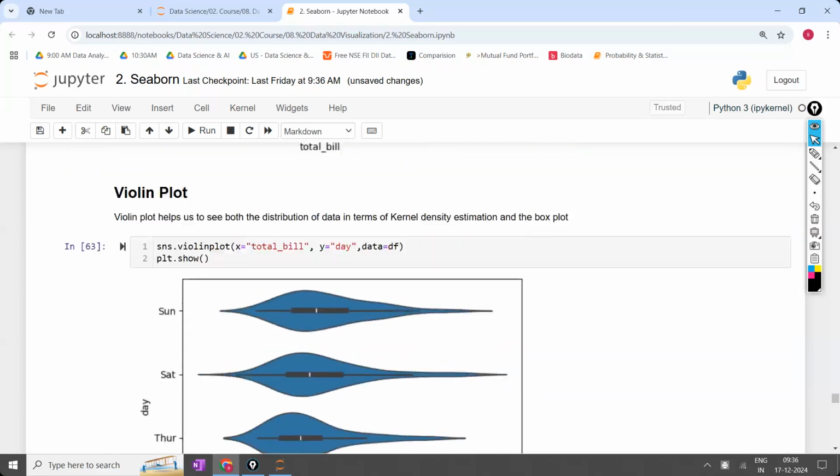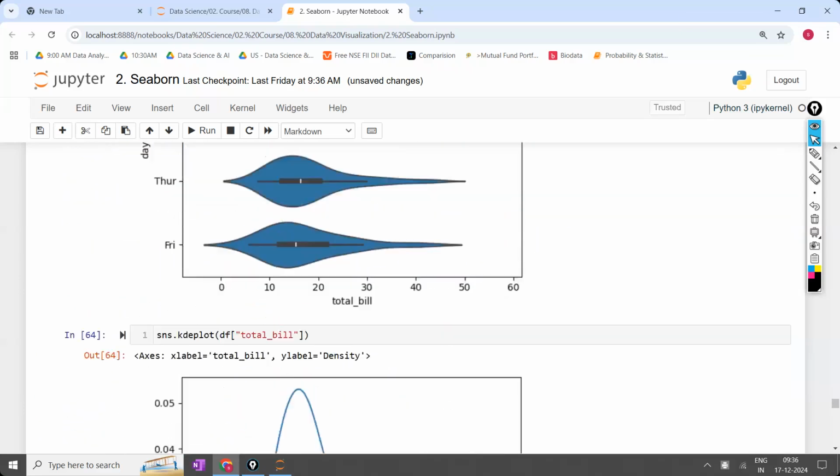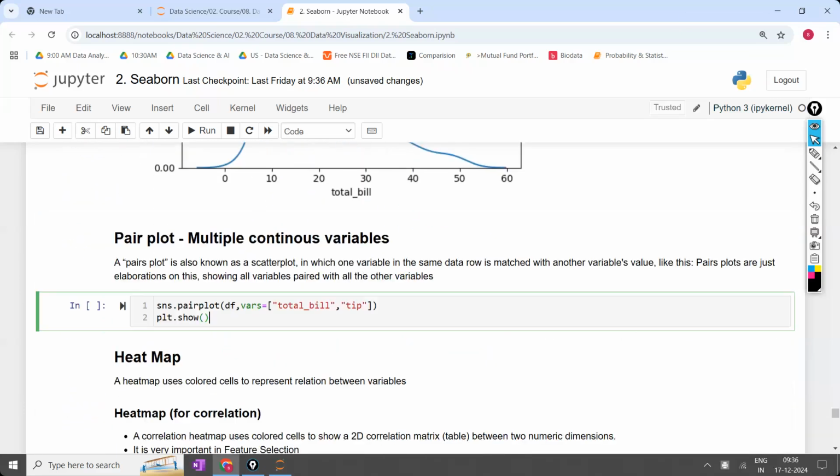Joint plot, for example, in your data set, that joint plot advantage, and you'll see here, just 1 minute. Okay, next plot only, that one only.